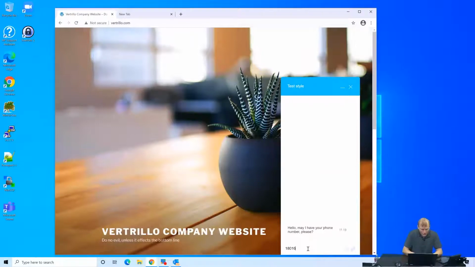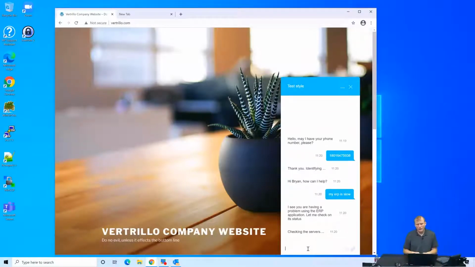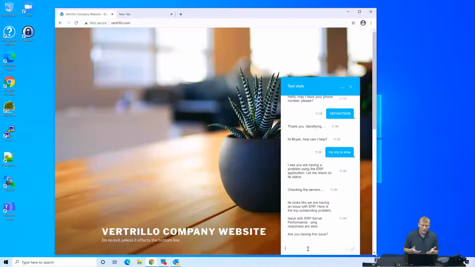Let's go through that interaction again, and let's pretend we don't have that problem. Again, we're just using different scenarios here to show you the power of the tool. I'm going to say my ERP is slow, and it's going to go and check, and it's going to find that same problem because I haven't resolved it. And it's going to say, are you having this particular problem? And are you in a ready state? I am in a ready state.